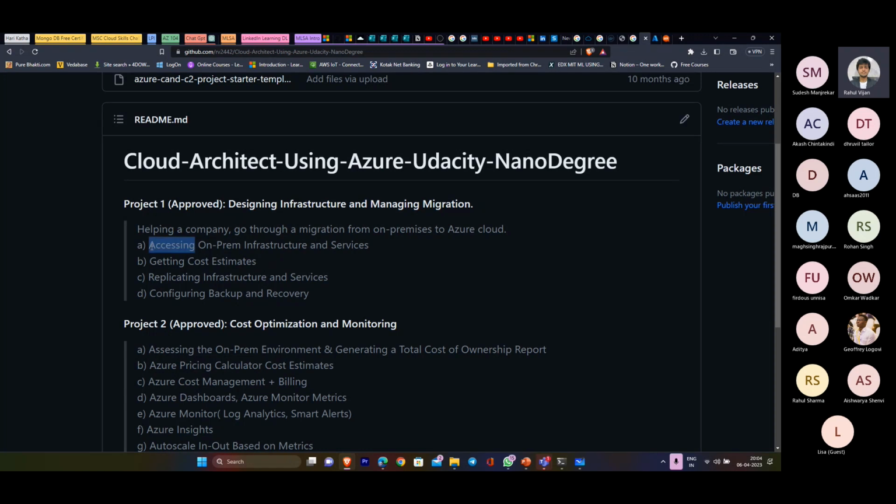What they wanted me to do was assess the on-prem infrastructure and services. First I find out what is there on my current private cloud, my own company's cloud, and get cost estimates. Basically, what I'm paying for the current setup, including hardware cost, managing cost, IT cost, maintenance cost, networking and power. Then replicating infrastructure and services: how do I replicate these things into the cloud, or take backups and recovery, both on premise and on cloud.